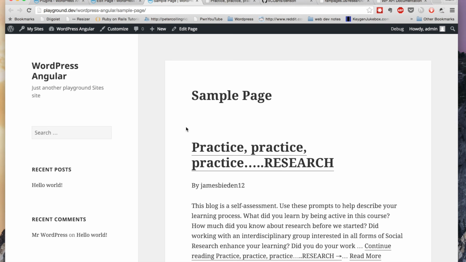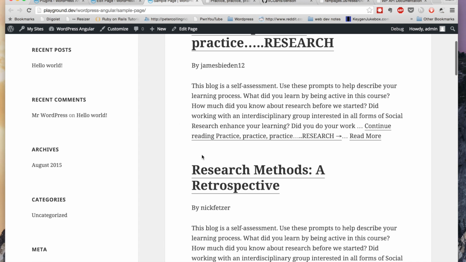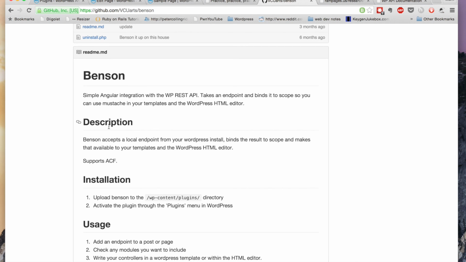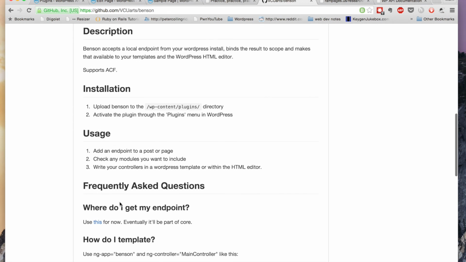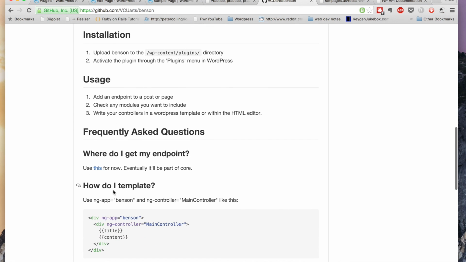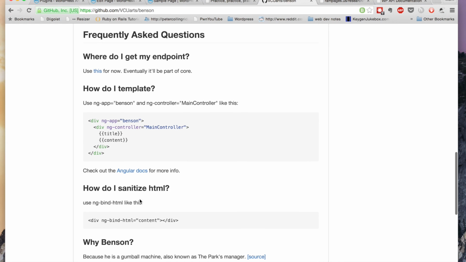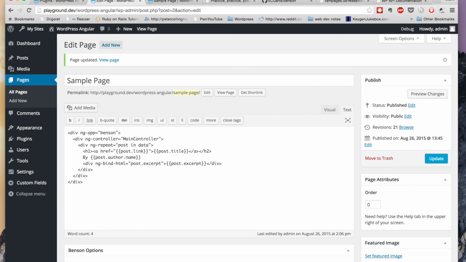Hopefully that kind of clarifies how to use this and dig into it. If you look on the Benson GitHub short description here, there's a link to the WP API, quick description on how to template. The Angular docs, you're definitely going to want to look at those if you're unfamiliar with Angular in terms of how to actually start templating and the various ways to use filters and things like that. So there's a lot of stuff that you can do here.